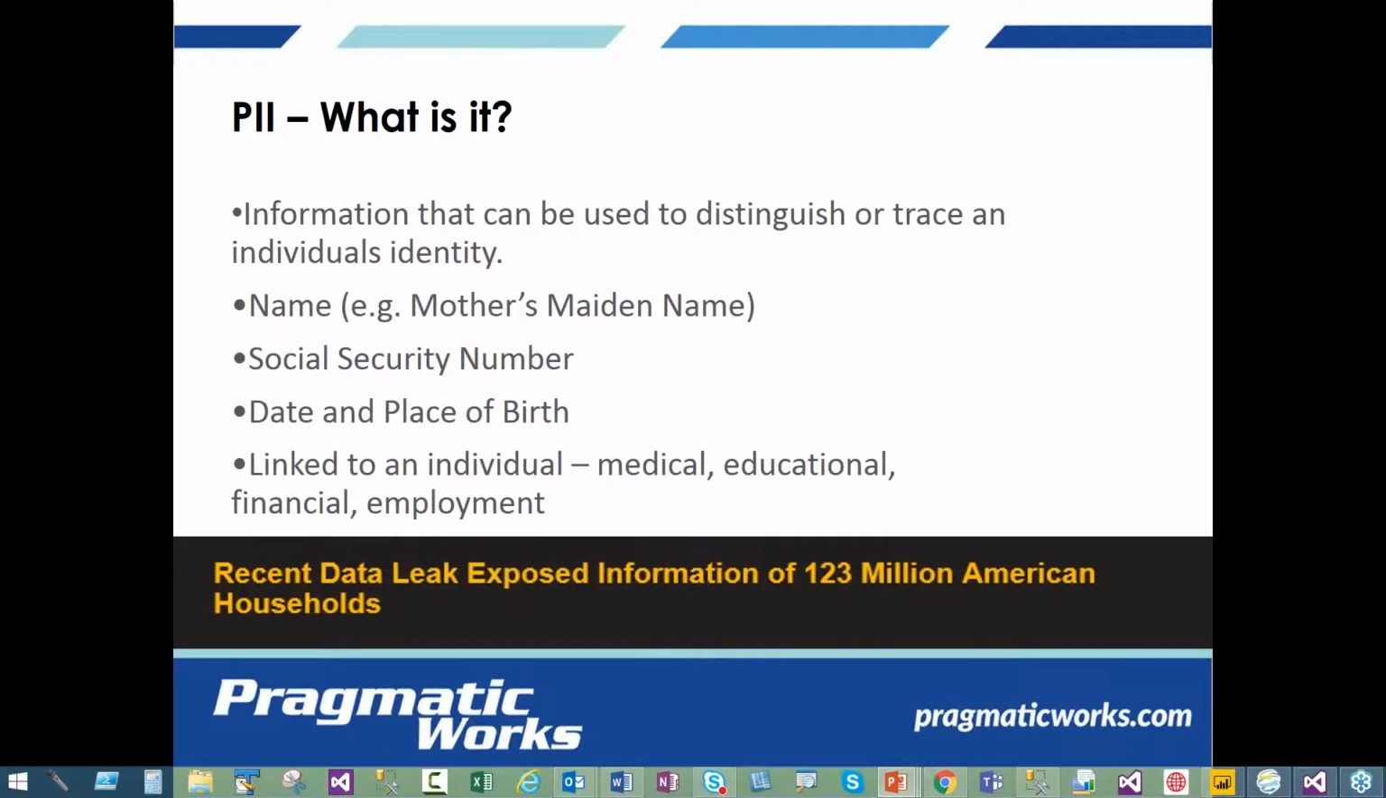The U.S. Department of Commerce defines personally identifiable information as any information about an individual that can be used to distinguish or trace an individual's identity, such as a name, social security number, date and place of birth, mother's maiden name, or biometric records, and any other information that is linked or linkable to an individual, such as medical, educational, financial, and employment information.